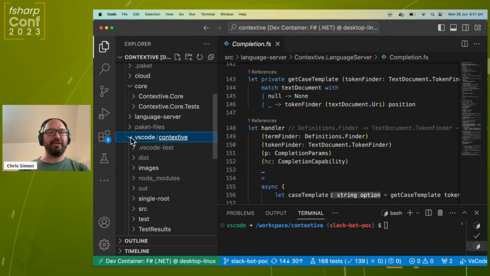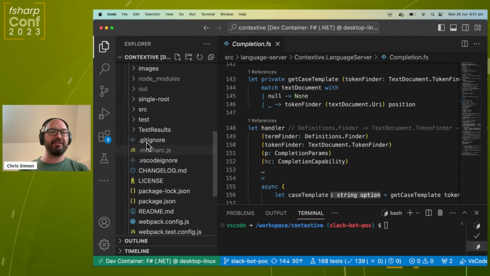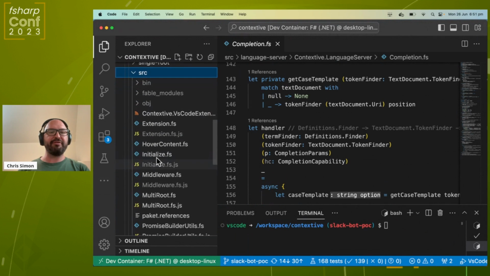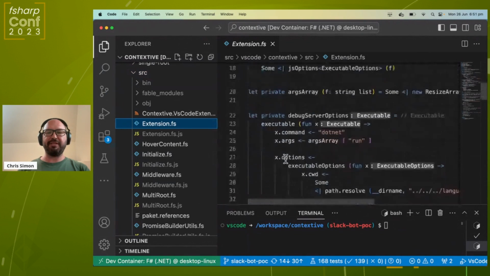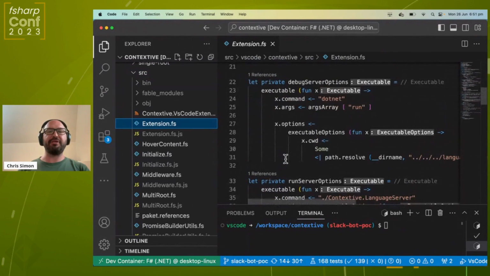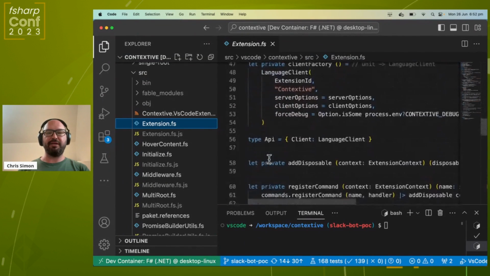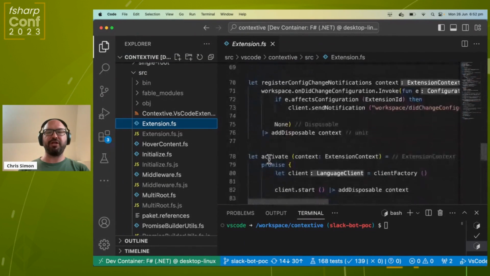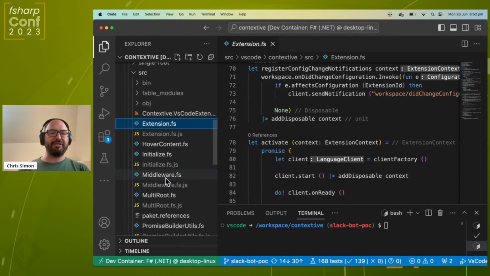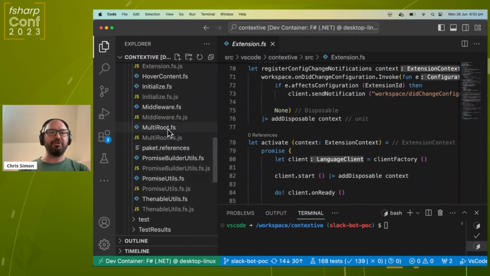The other key component is the VsCode extension, which is a Fable project. So in the source folder, we have a standard fsproj, which is a Fable project. It's pretty lightweight. It basically just interacts with the TypeScript language server client, defines how to run the language server. So in debug, we run it with dotnet run, and in production, we just call the binary that's built, and it just configures and kicks off the language client.